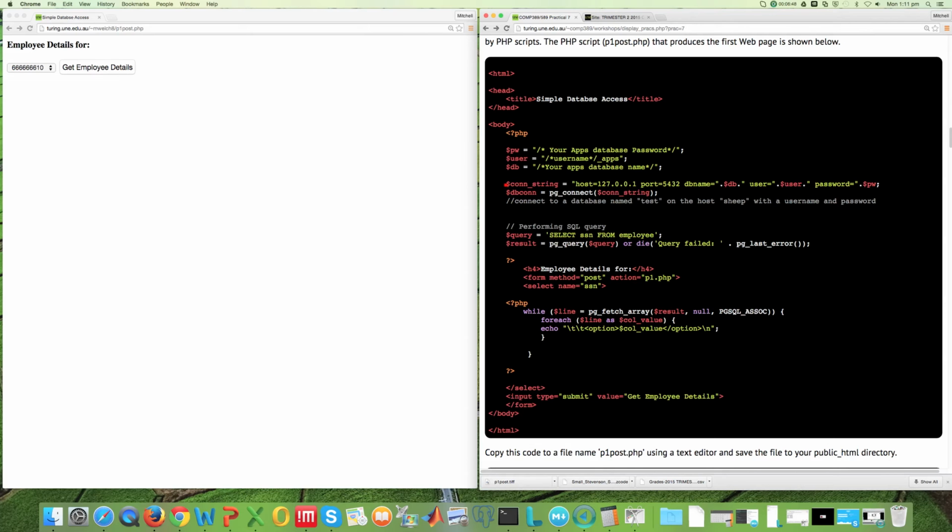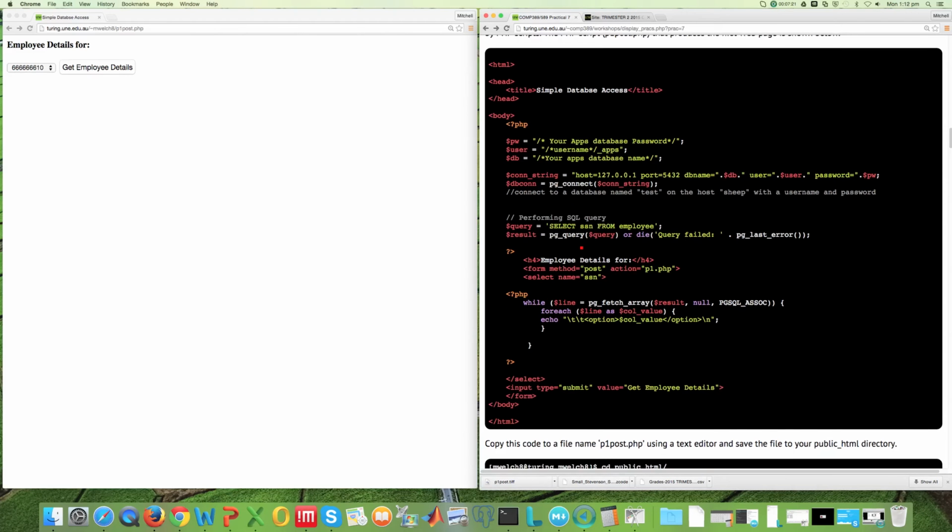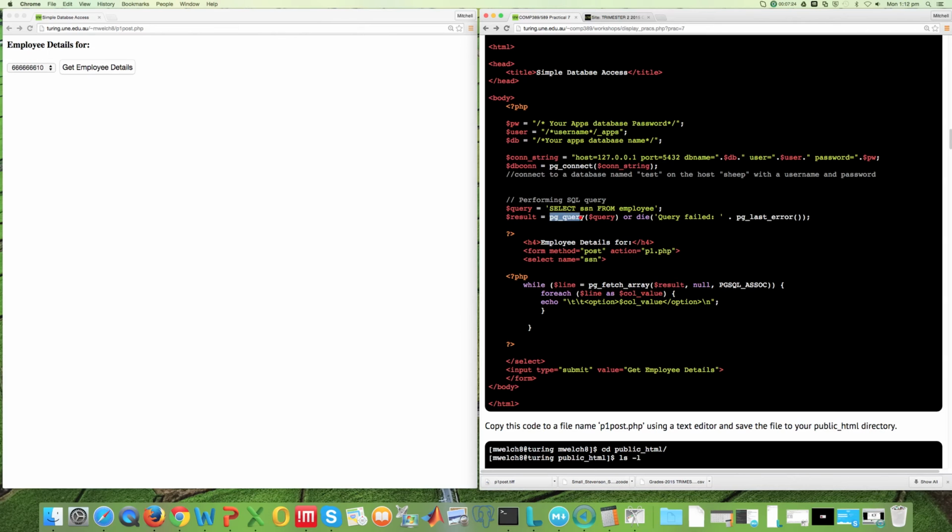It then goes on to create this connection string, and the connection string just stores all of the information that we need to connect up to our database. It's built out of the password, username, and database that you've entered there. It's very similar to the connection string that you've seen in the PSQL client that we've used before, and also in your Java database-driven web apps. We then call this PG connect function, and we return a database connection object from that function using our connection string.